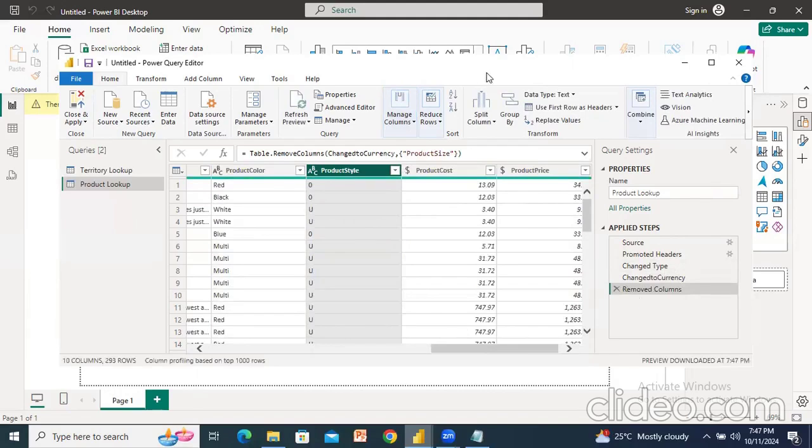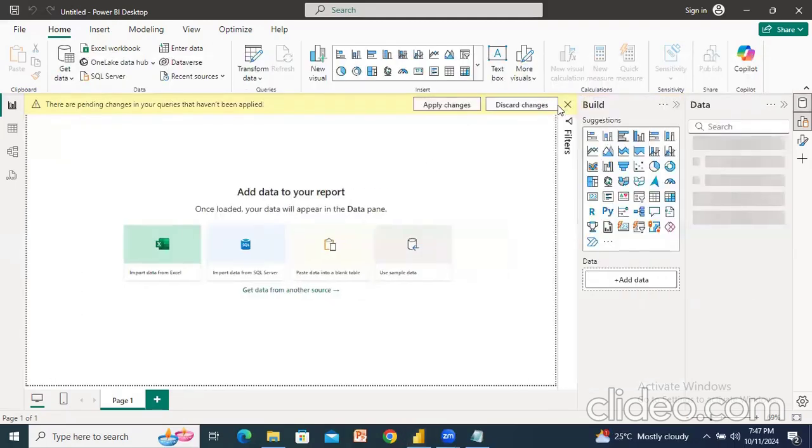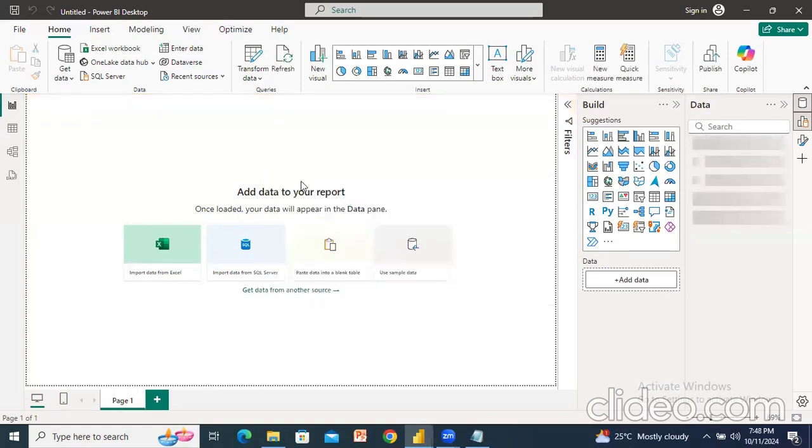After that, just click on Close and Apply. It asks to apply the changes, and it is loading the data. The territory lookup and product lookup data are being loaded to the data model, creating the connection in the data model. Once it is done, we'll be redirected to the data model.